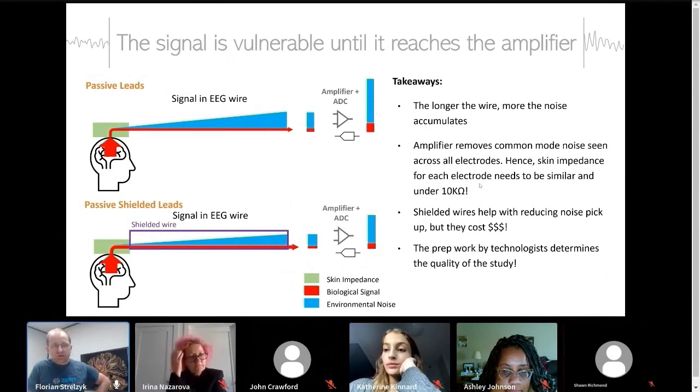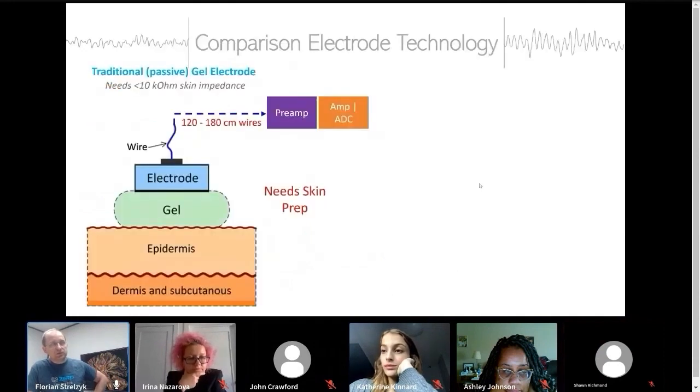Now, comparing this to what we are doing, a traditional lead-based system has an amplifier with a whole bunch of preamps and other components built in this box, and sometimes in a separate amplifier unit. And then you have a long lead wire. This is a metric system, 120 to 180 centimeters. But think about it, your standard length cables. They're big copper wires inside, long, and you put a gel or paste underneath the electrode disc or pin or ring, whatever you're using. And you're preparing your scalp to get a low skin impedance.